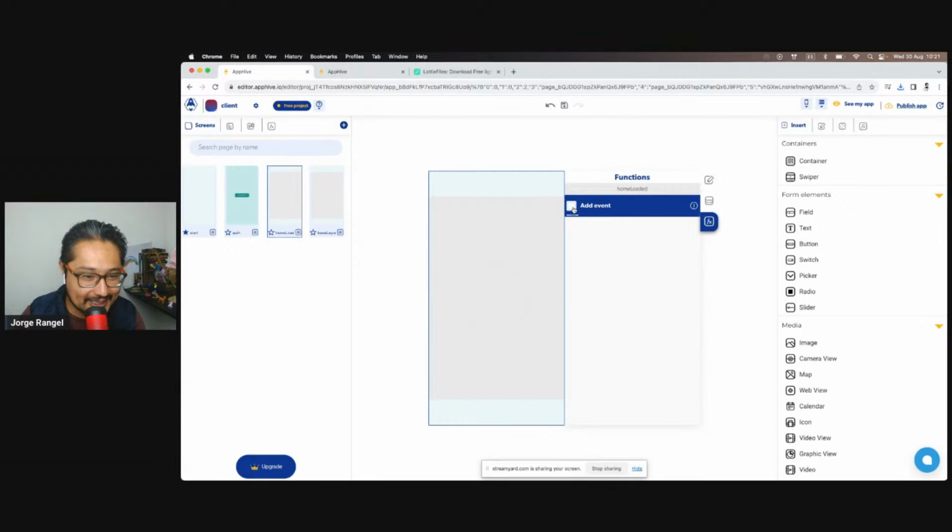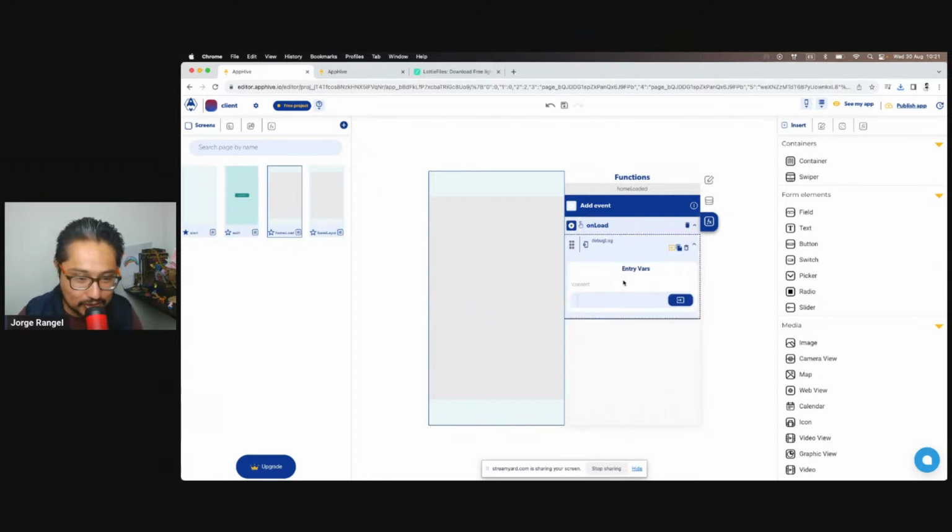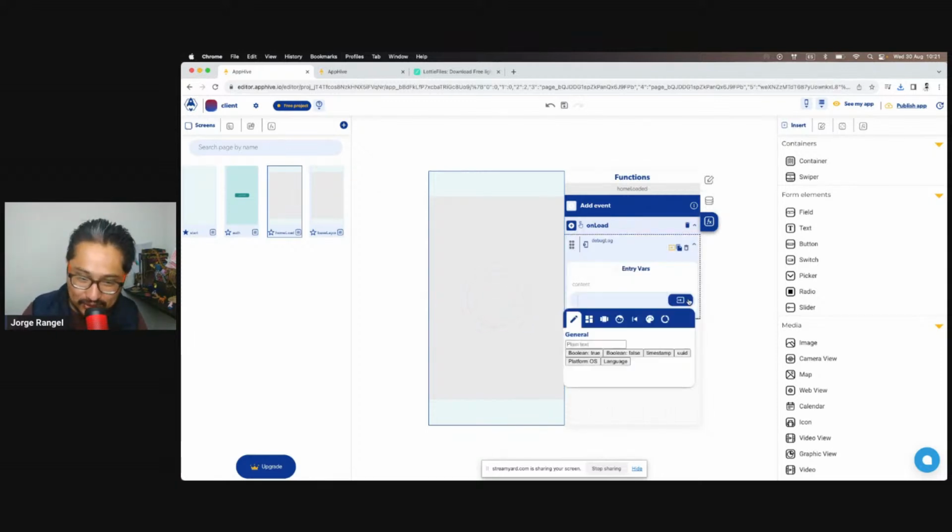So after that, I can create here an onload, and in the onload, I will be adding a debug log function just to show you something. I need the ID of the user that is logged in, in order for me to retrieve the collection with the to-do list from this user from Firebase.